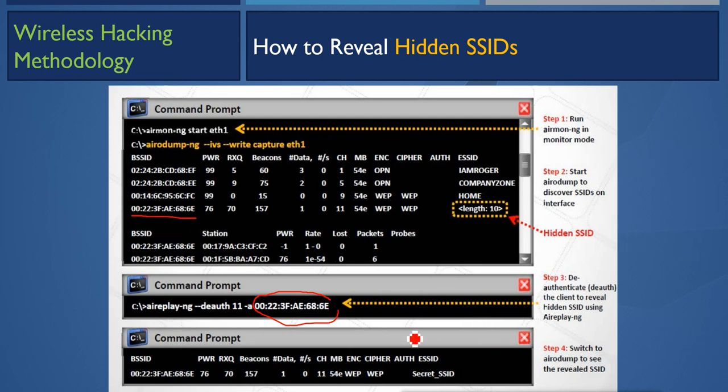Now when the machines connected to that AP are disconnected, then what? In step 4, switch to airodump to see the revealed SSID. When they reauthenticate, you can see that secret SSID. So very simple: the attacker can see the SSID even if we close it, even if the user disables SSID broadcast. It will first run airodump to sniff the packets, and then it will use the deauthentication attack to get the SSID again.